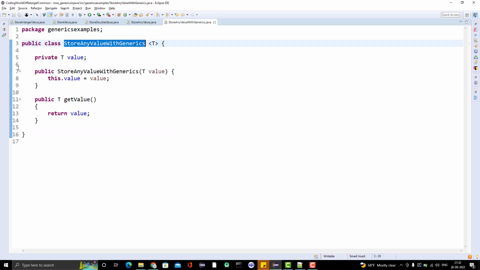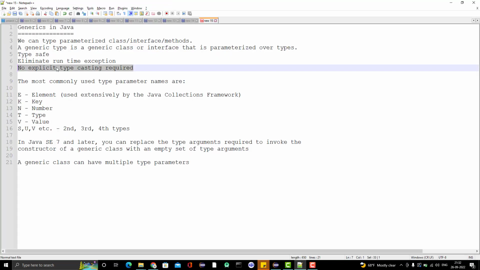If we are using Object, to avoid the runtime exception we need to explicitly cast it to integer or double, right? We have seen the example. So if I am using the generic class, there is no need for this explicit typecasting.